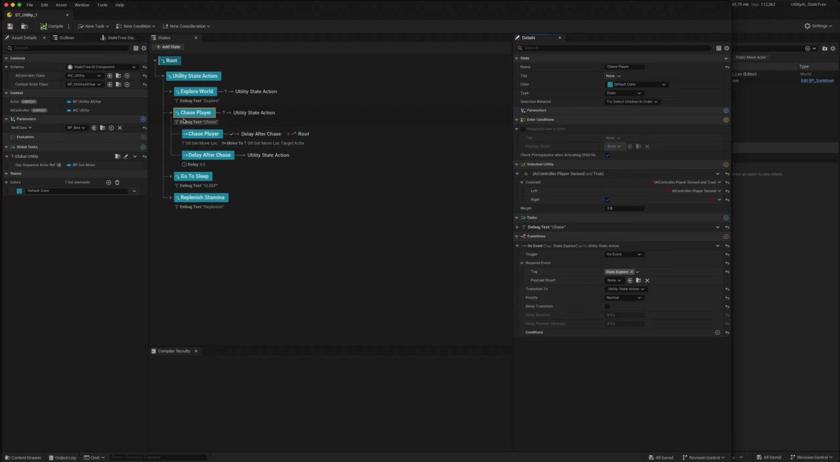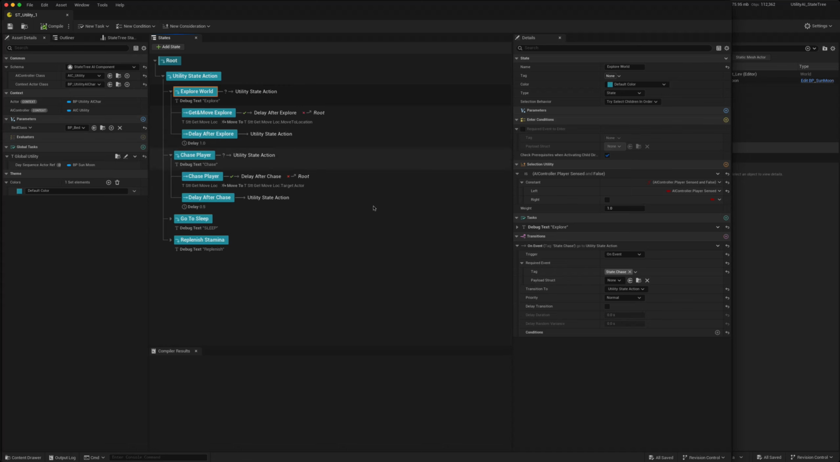So now we've set two selection utility score calculations just based on whether the player is sensed or not. We can test this out, but before we do, I should explain why we've got the on events on the explore world and the chase player. So if you go to the explore, I've added an on event, and if it receives the event state.chase, I've set up some gameplay tags, chase and explore, replenish and sleep, it will then go back to the utility state to recalculate the score.